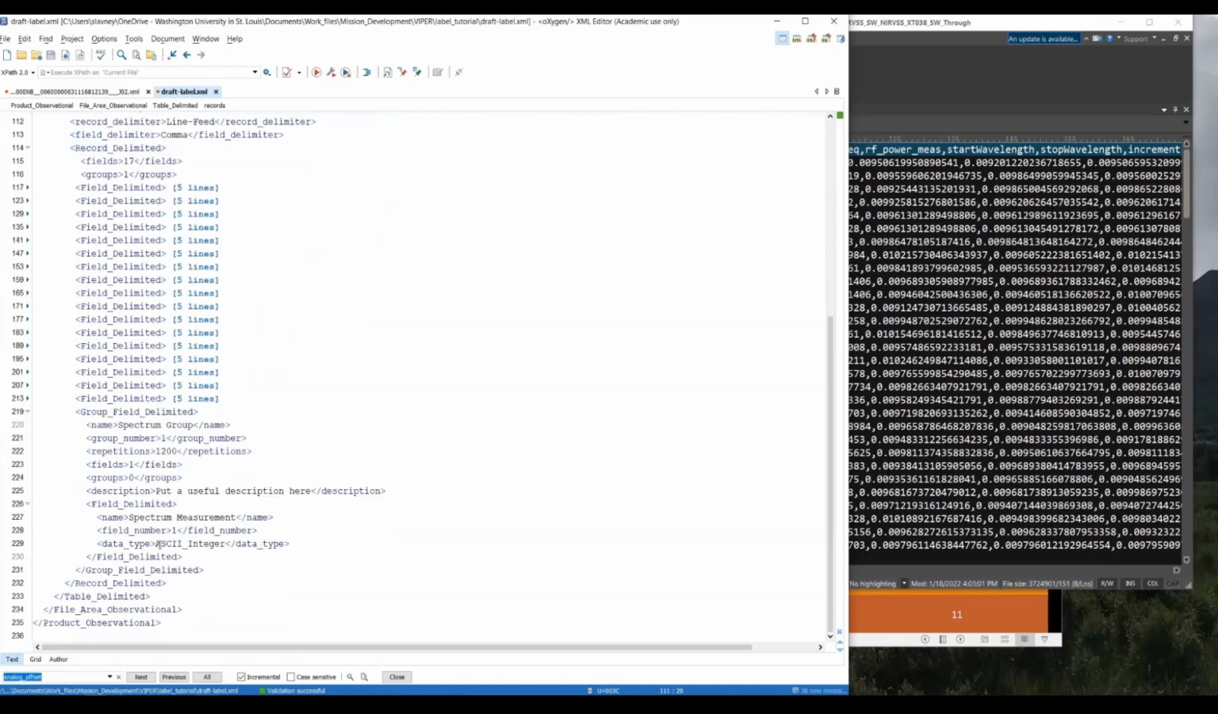It is an ASCII integer. That should probably be a real number. Yeah, those are real numbers. Let's change that. They really ought to be real. And that will describe those 1,200 columns.